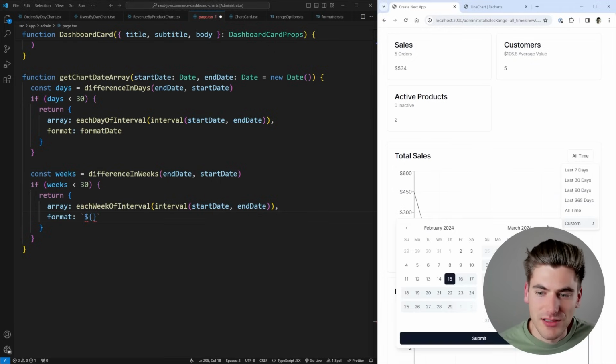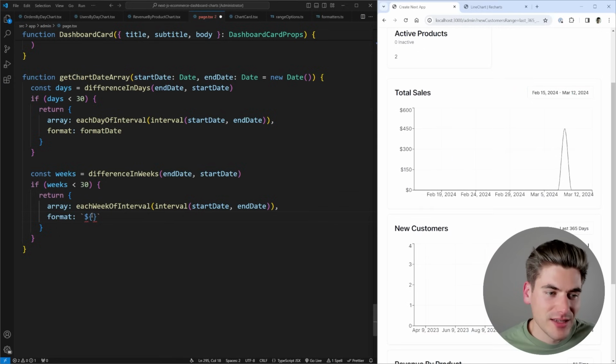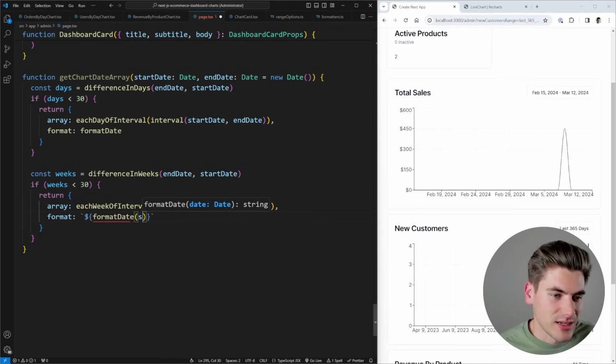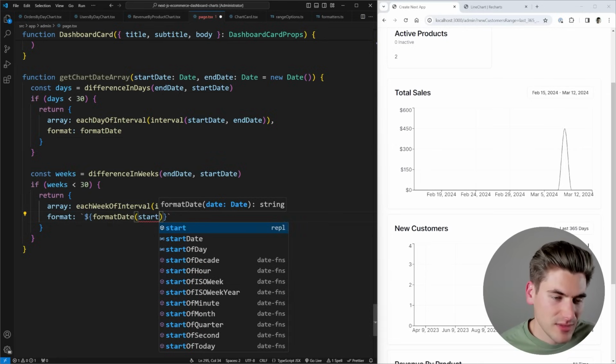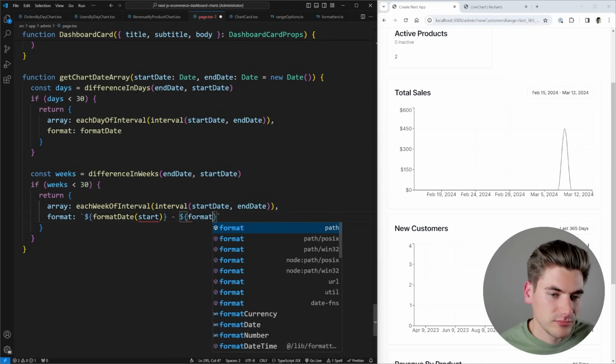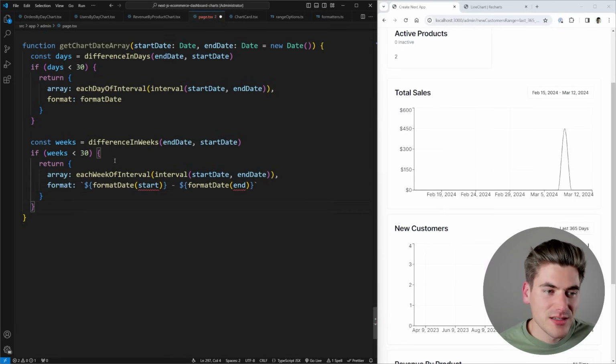So if I were to do like a custom range here, you can see how this custom range has this hyphen in it. That's essentially what I want to do here. So I'm going to say format date, just like that. We're going to have our start date, and we're going to do it here, format date of our end date. Now I actually want to get these start and end dates because I need them to be at the start and the end of a specific week.